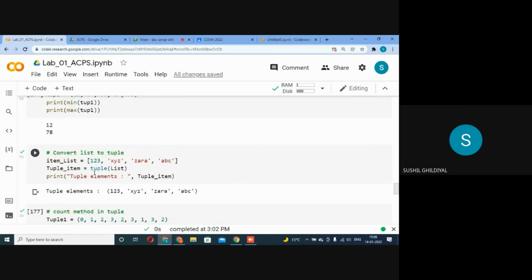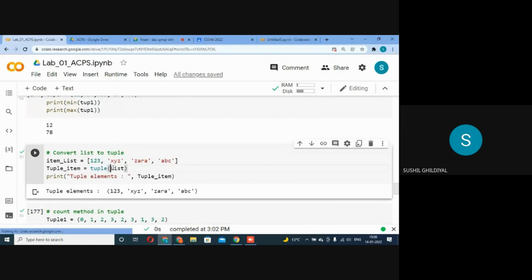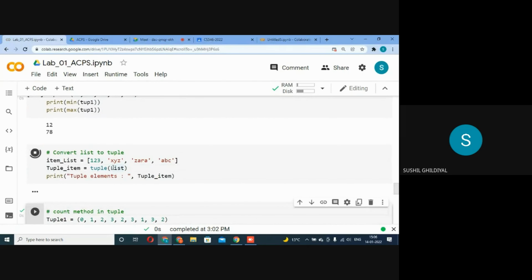So if I want to convert a list to a tuple, I have a list. The item list is given as 1, 2, 3, XYZ, Zara, ABC. And if I want to convert it into a tuple, what will I do? Okay, here it will throw an error, I think.